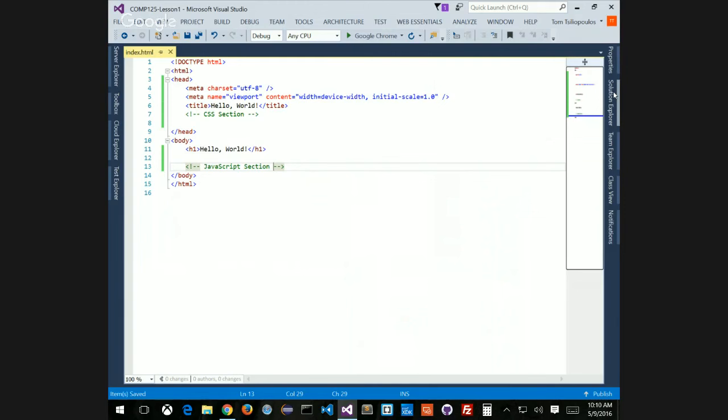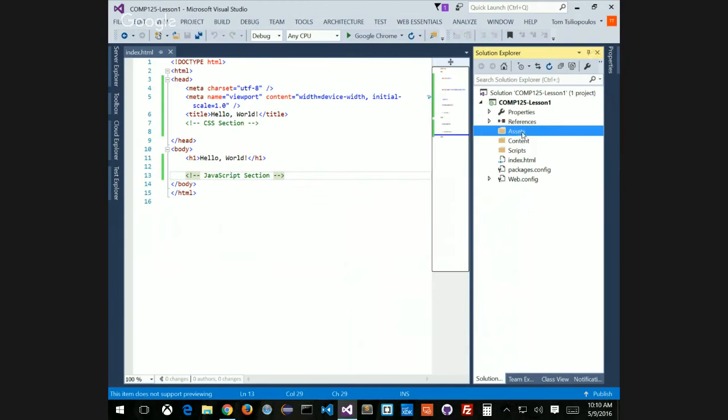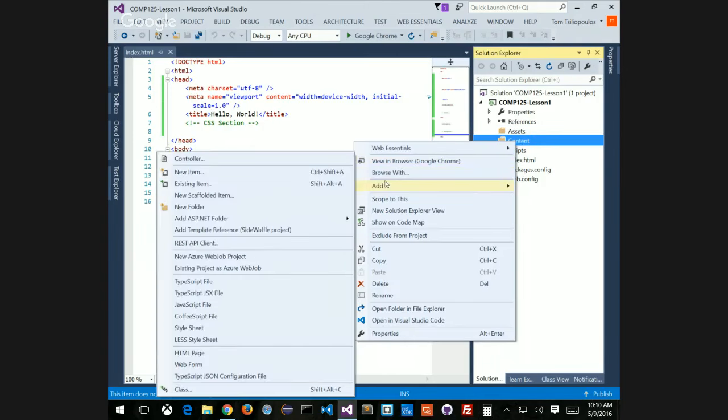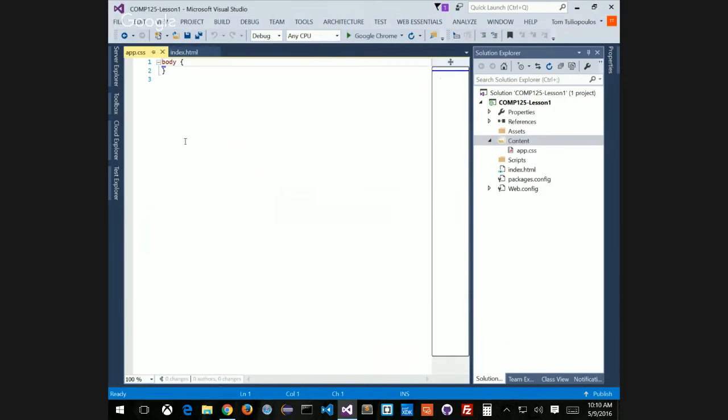I'm going to go back to my Solution Explorer, and I'm just going to pin it here for a second. I want to create a couple more things. Under assets, I have my content folder selected. Right-click, add, and then new style sheet is what I'm adding in. We're going to call this app.css. I'm just going to put in some custom styles. Custom styles live here. How about that? I'll save that one.